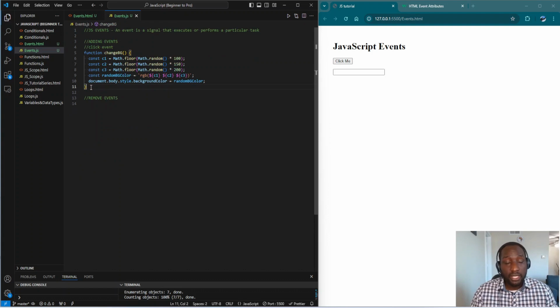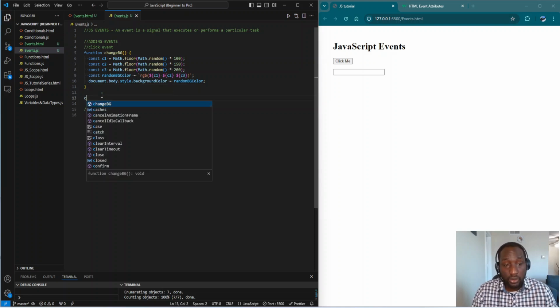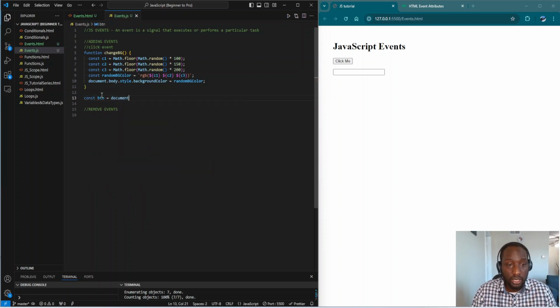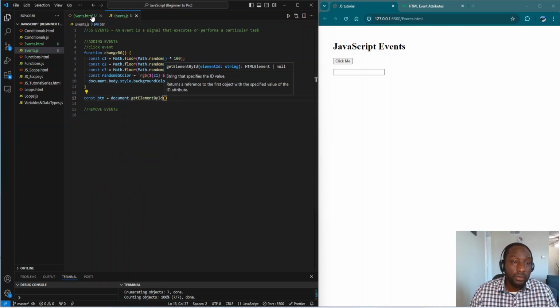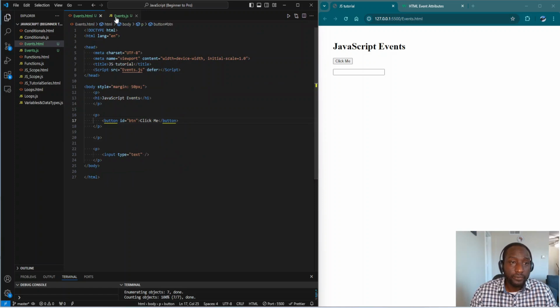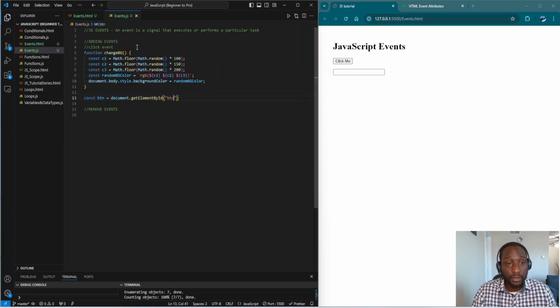And so for this case, I had a button, I had an event handler added to this button in HTML, but I want to do it in JavaScript. So the first thing that I'll do, I want to get hold of that button. I'll call it const btn. It's going to be document get element by ID. The ID of this button is btn.